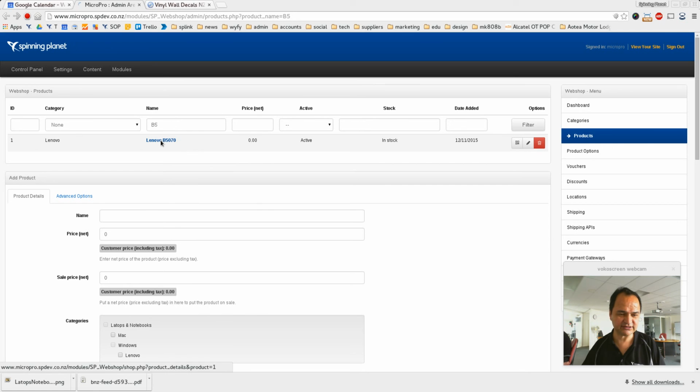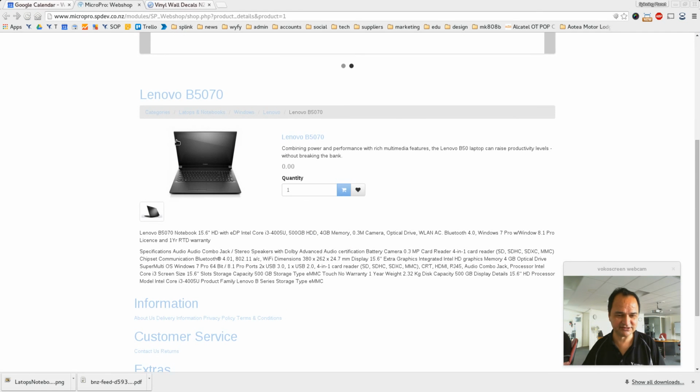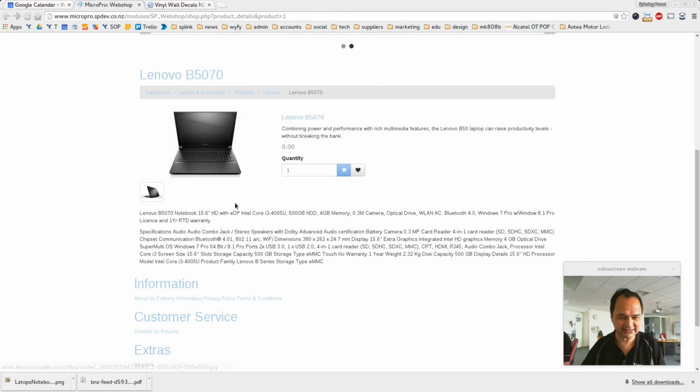So let's go and have a look at that product. The website's still in production, so the format isn't that good. But you can see what it looks like here. We can easily add it to cart, or we can add it to our favorites so we can come back and have a look at it later. So that's how easy it is to add categories and products. In the next video tutorial, I'm going to show you how to set up your shipping options, and we'll also look at attributes such as size and color for certain products.